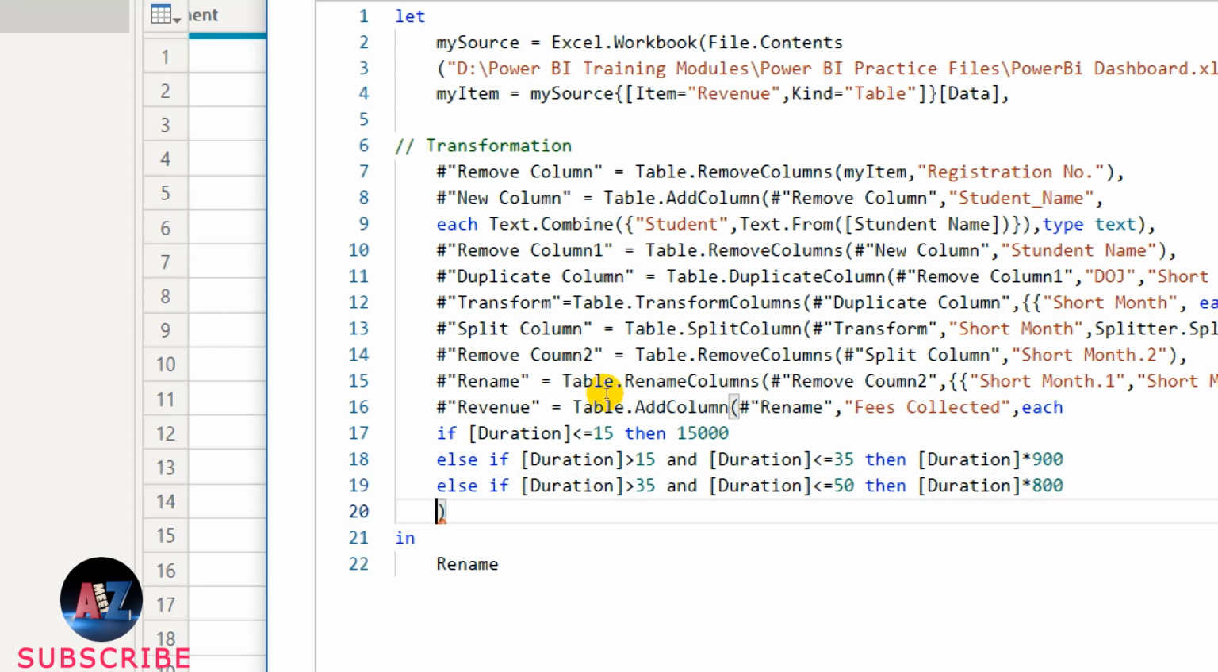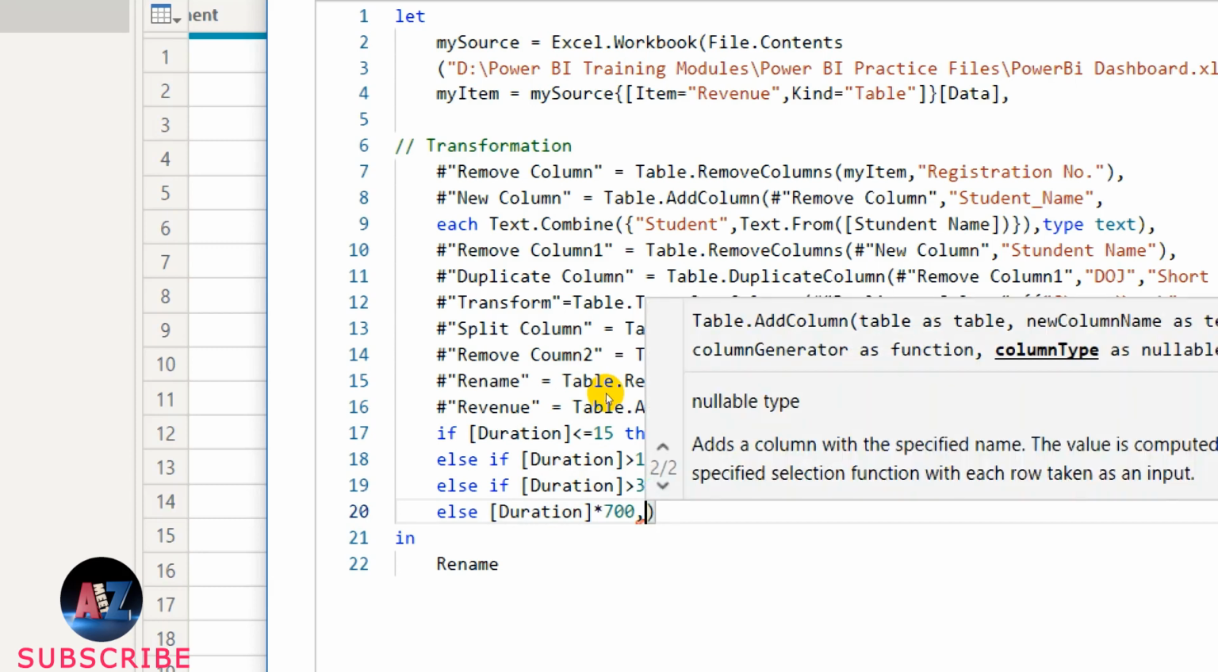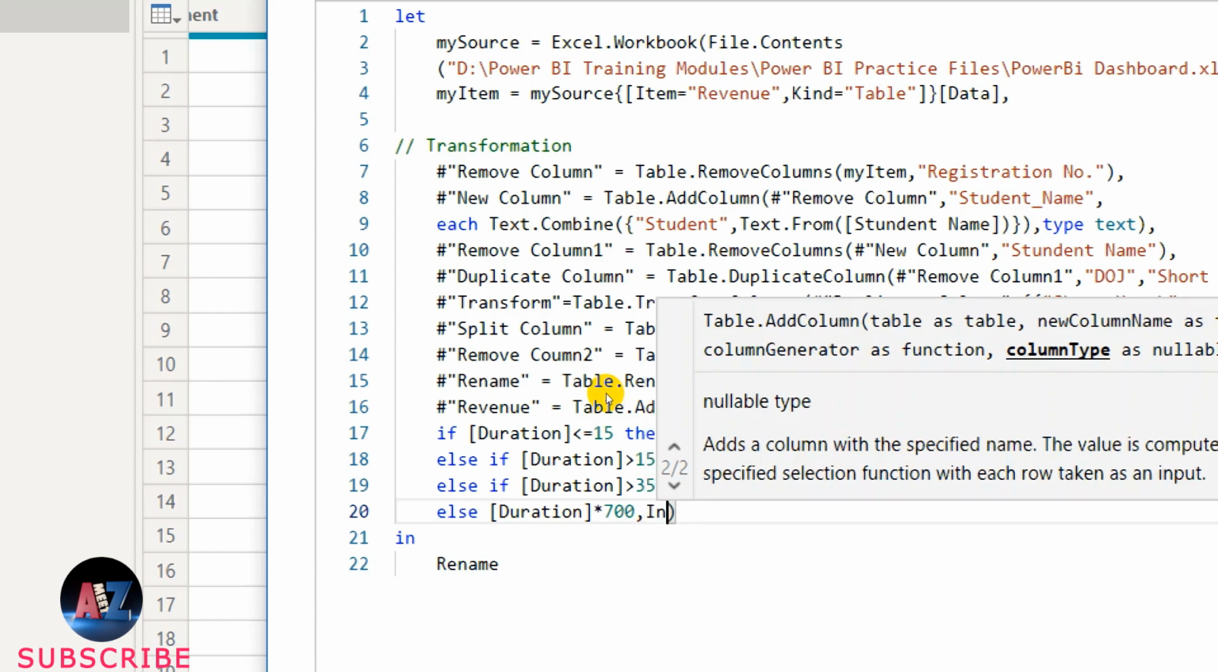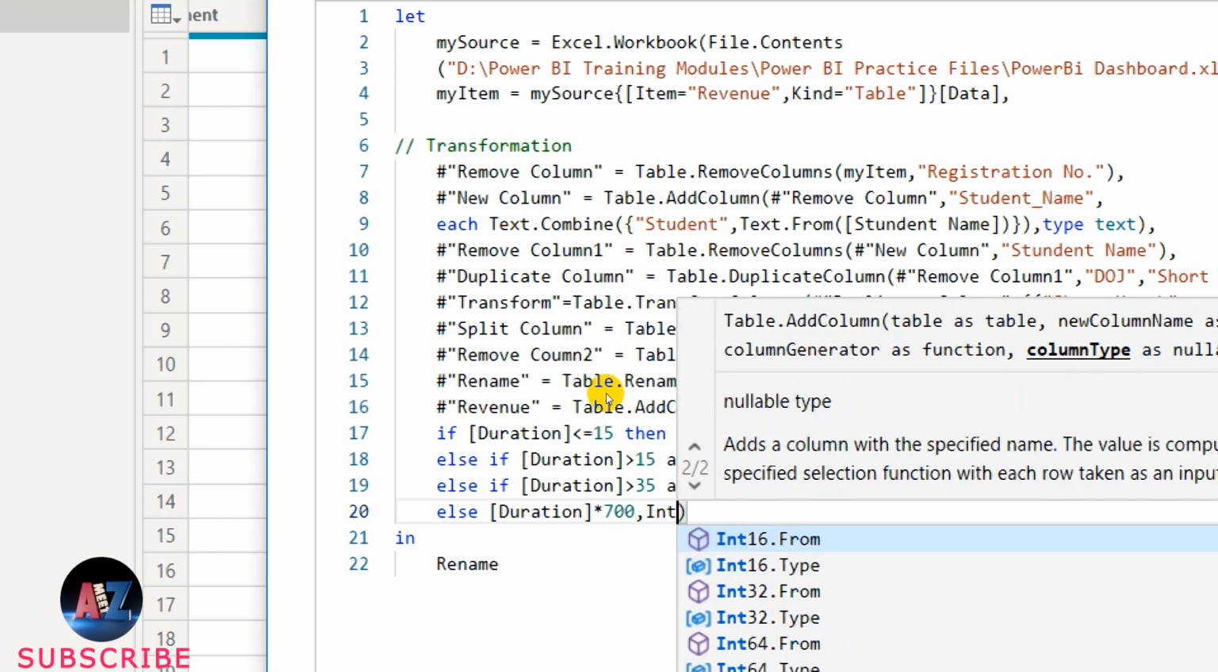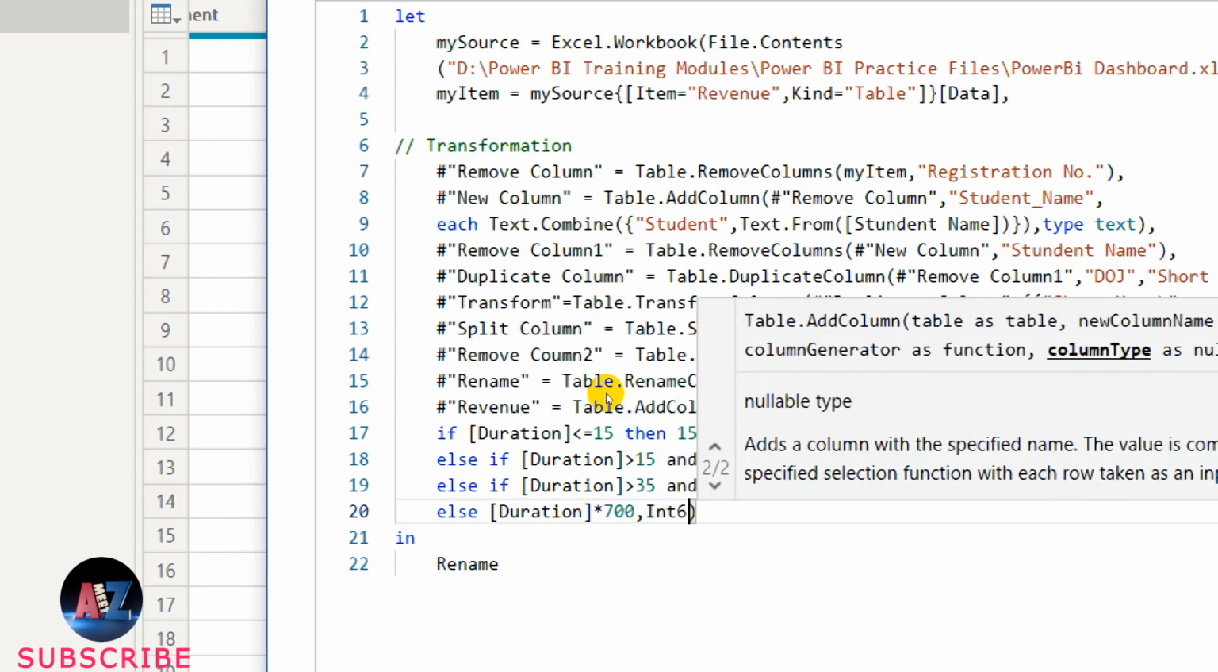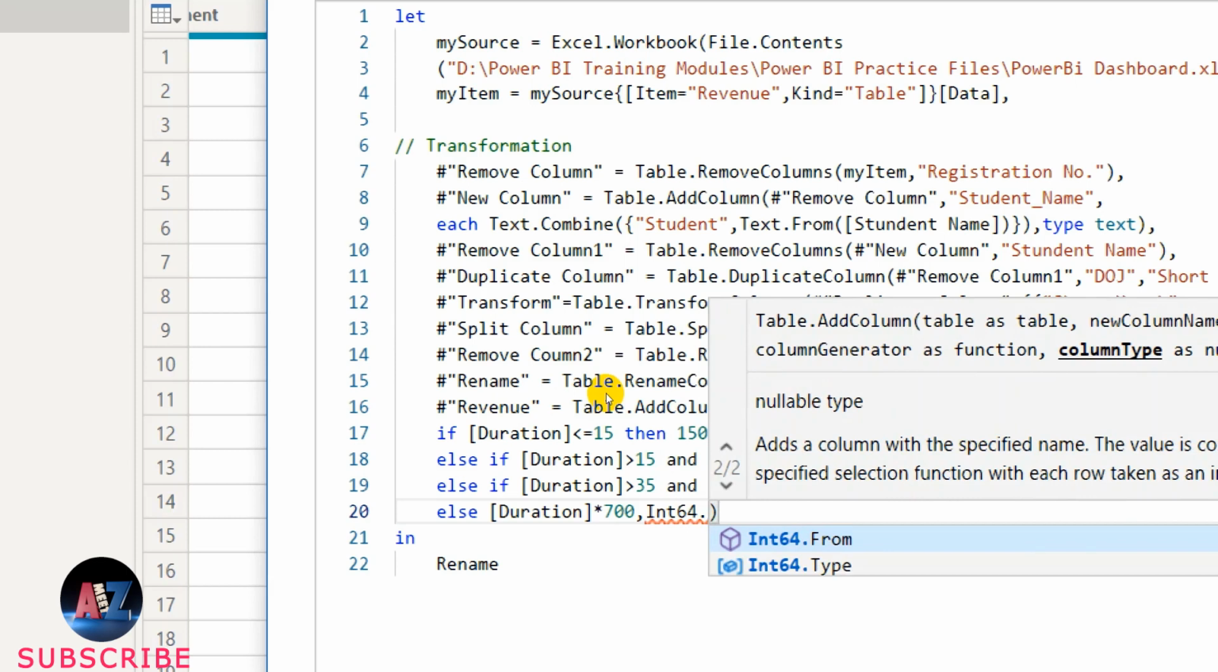Next, anything other than 50, else duration is multiplied by 700. Now very important, if you leave this formula as it is, your column is getting generated as a text column. So I'll be giving the data type. It is an integer, so it is Int64 type.